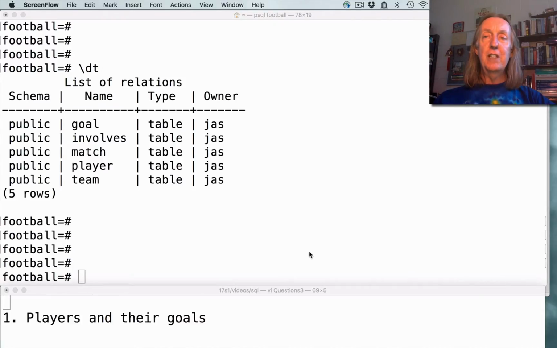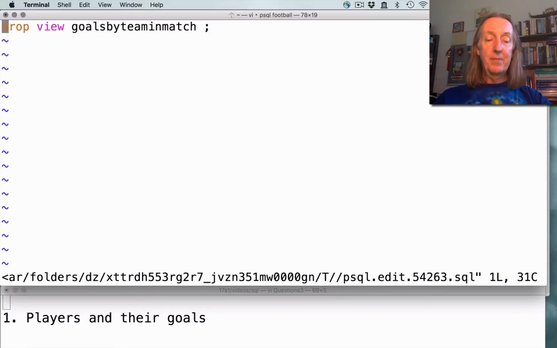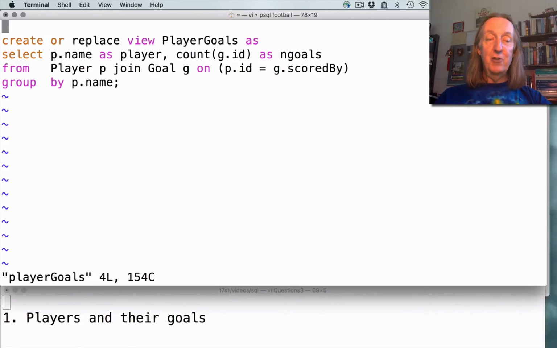Okay, so we're going to use the football database once more and take a look at a couple of the examples we had in the previous video and show how they can be done as views. Okay, so the first one was representing players and the number of goals that they had scored. And I will jump straight into the editor, and here's one I prepared earlier.